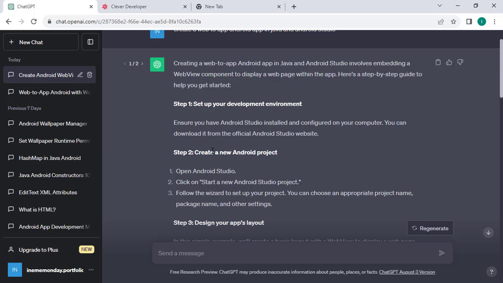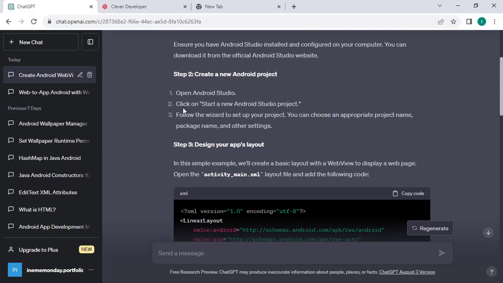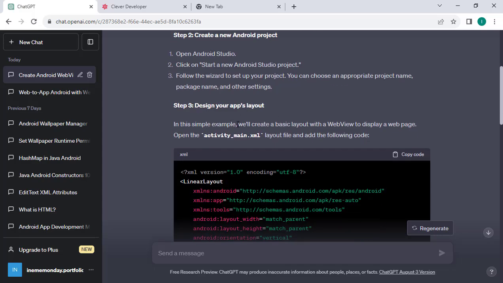Now, in the course, you have already seen how to install Android Studio and Java on your PC. Step 2, open Android Studio, click start a new project, and follow the wizard to set up your project. You can choose an appropriate name, package name, and other settings as I've showed you in the course. Step 3, design your app layout. Now let's do this third step. In the simple example, we create a basic layout with a simple WebView to display a web page. Open the main activity layout and add the following code.